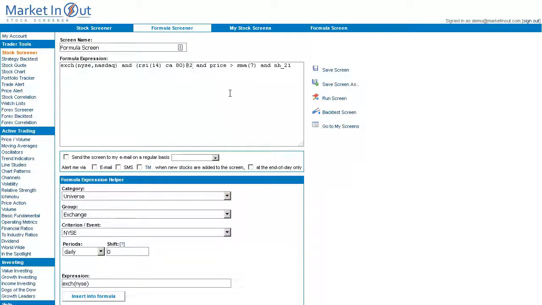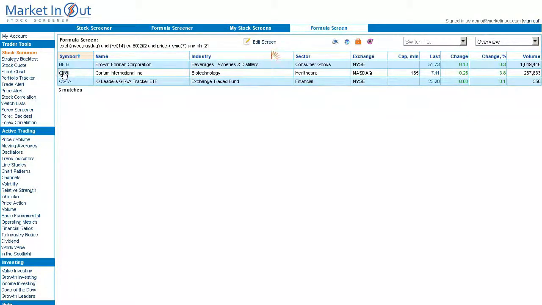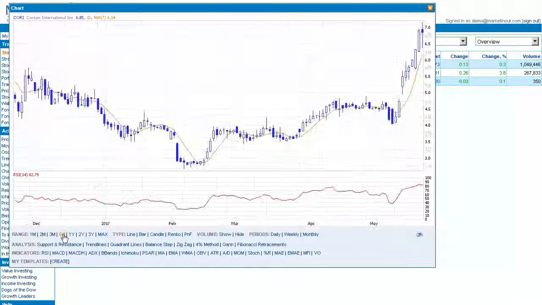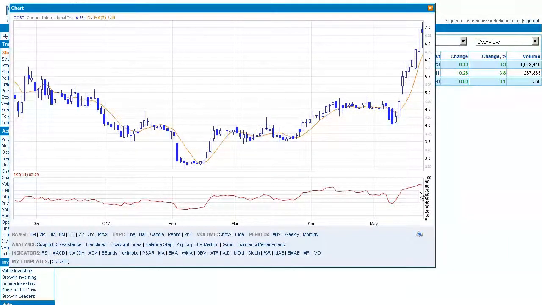Let's run the screen and review the results. We will look at the first stock, and for convenience, let's switch to a 6-month range for better viewing. We see that RSI crossed above 80 the day before yesterday, and the moving average condition was met. Let's return to editing.